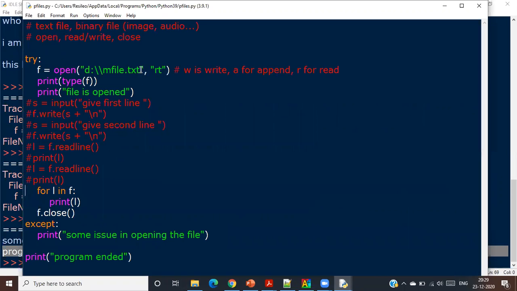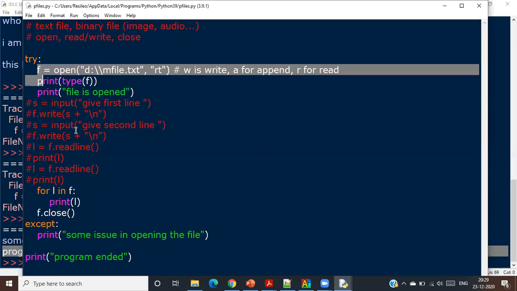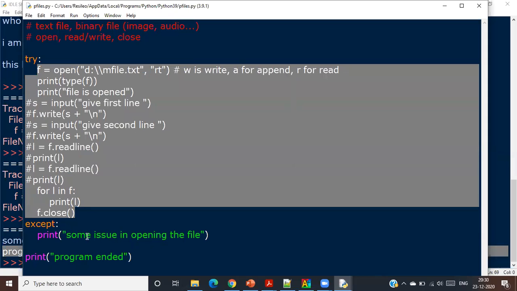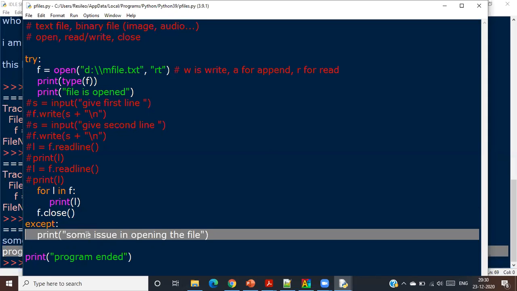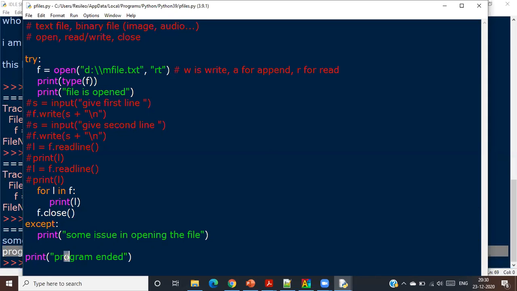So, if this fails, control comes here. Somewhere if this is having an issue, it will come here. Any error you get, it will come here. Success, it will execute everything. Exception, it will execute this. Success or exception, this will come here.